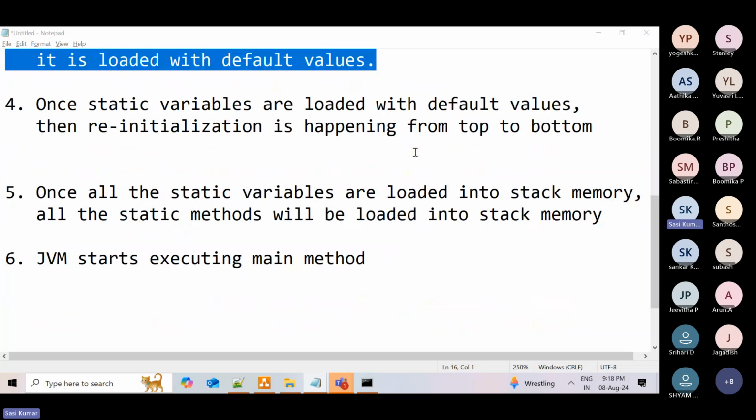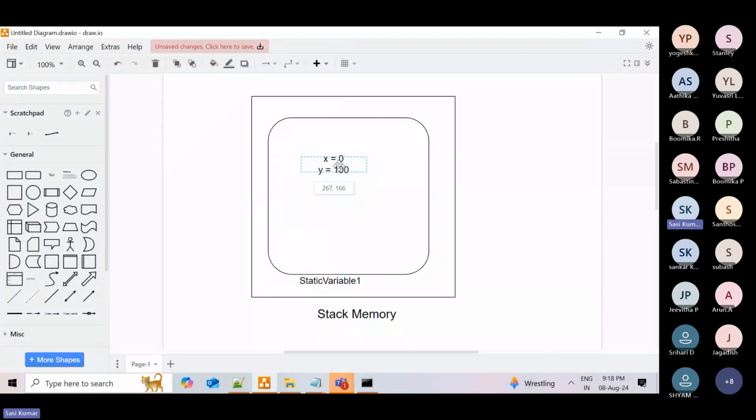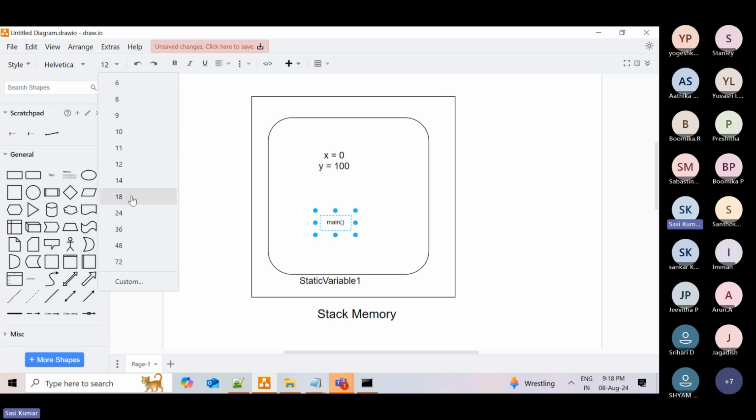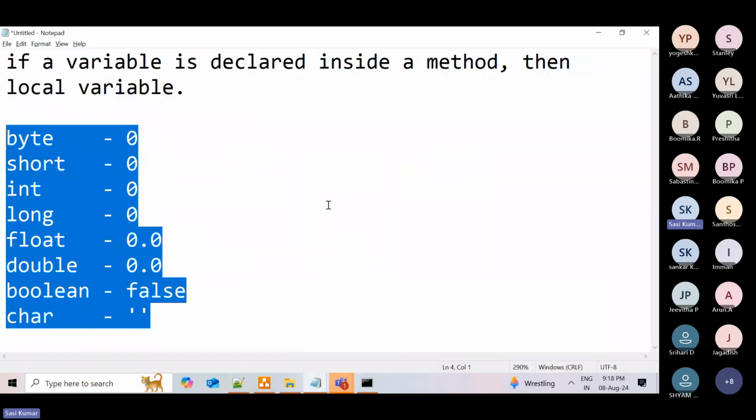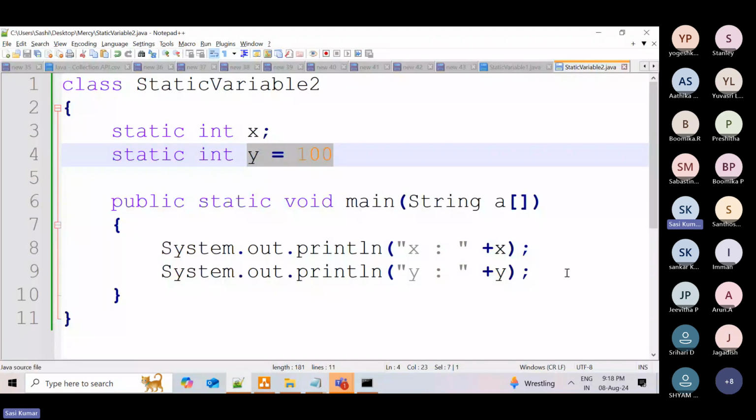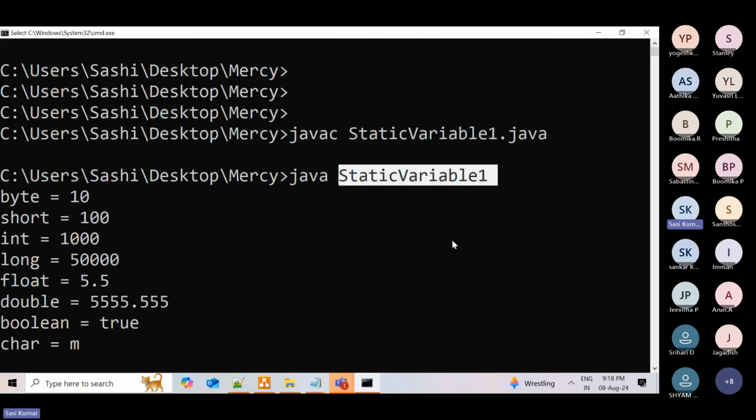What is the fifth point? Once all the static variables are loaded, then what happens? The main method also starts loading, right? Because main is a static method, it is also loaded into the stack memory. What is the next point? Once the main method is loaded into the stack memory, JVM calls the main method. Let's run this. What is the output we should get?